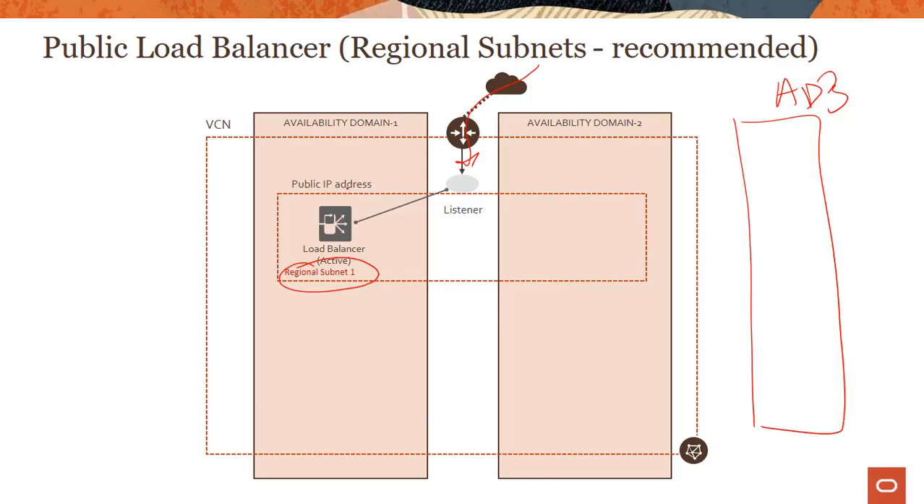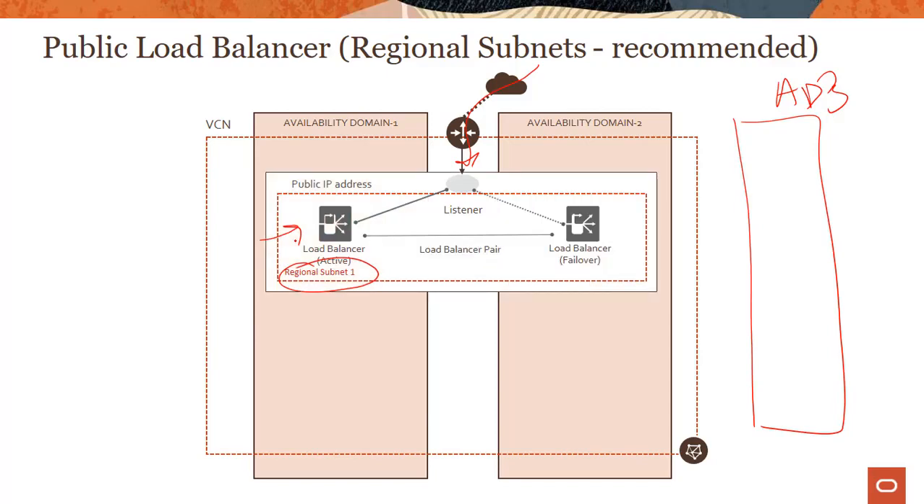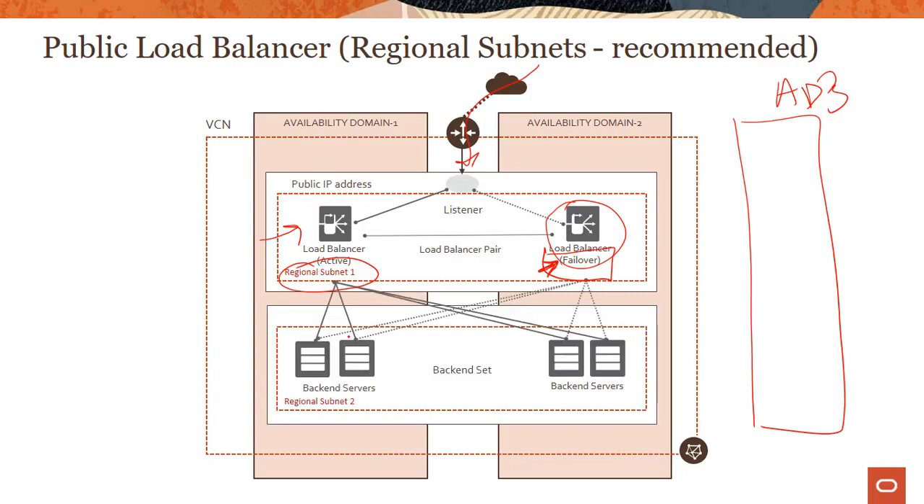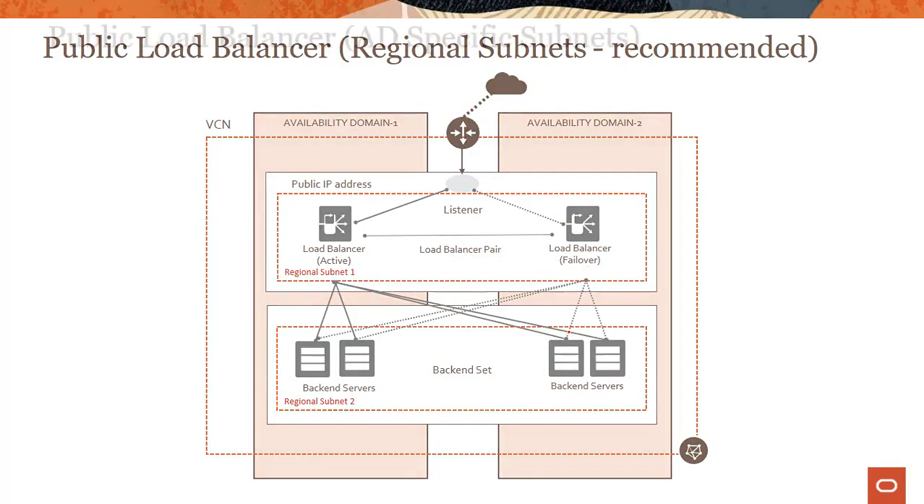So when you create a load balancer, you create a copy, which is the quote unquote active load balancer in one of the ADs, and the second copy gets created in AD2. This is again done for HA purposes, and you can see the failover gets created here. And then you have backends here. Backends can be in AD1 or AD2, and the load balancer can route the traffic to all the backends in whichever ADs they are running in.